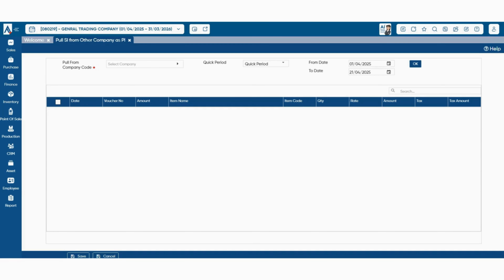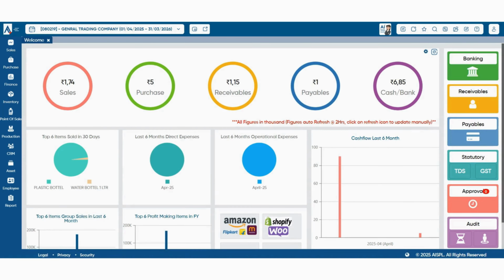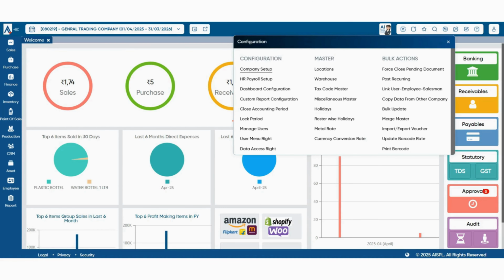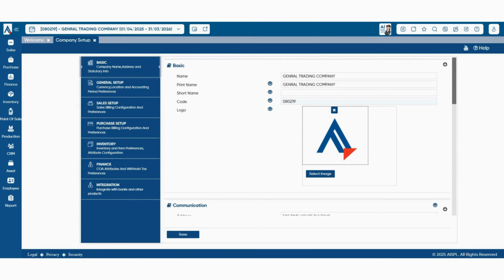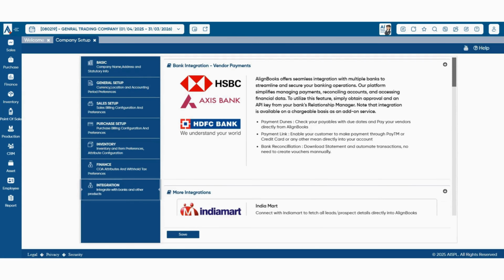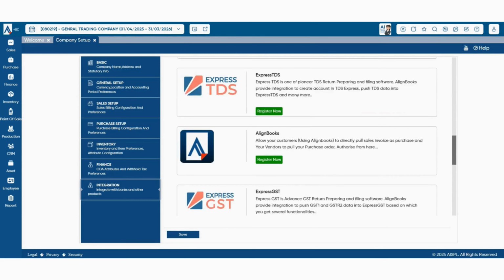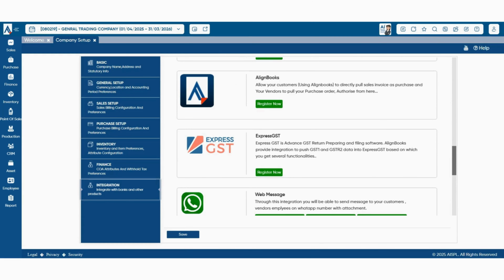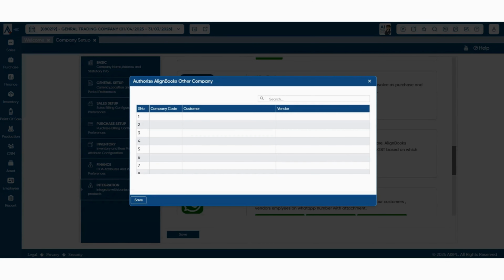First, both companies, the buyer and the seller, must complete a one-time integration process. To begin the integration, go to the Configuration menu in Align Books, click on Company Setup, and then select the Integration tab. Scroll down until you see the Align Books Integration section. Now click on the Register Now button. Here you must enter the company code of your supplier.